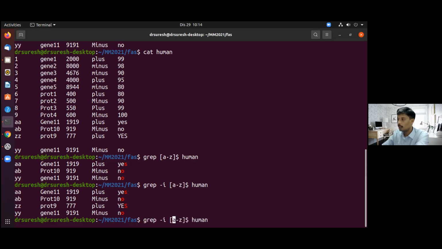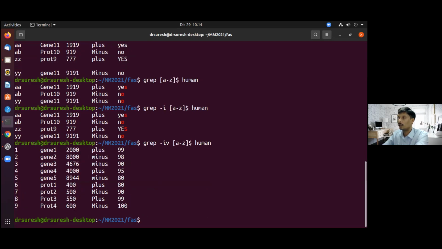So if you don't want that, the end with alphabet, use -v. So all other things it will display, end with other than alphabets.